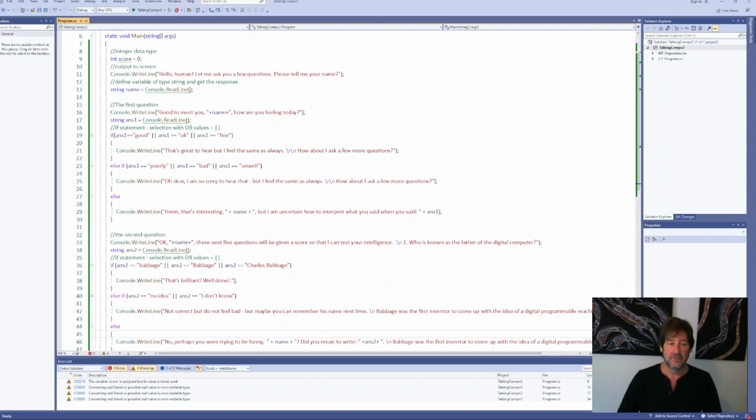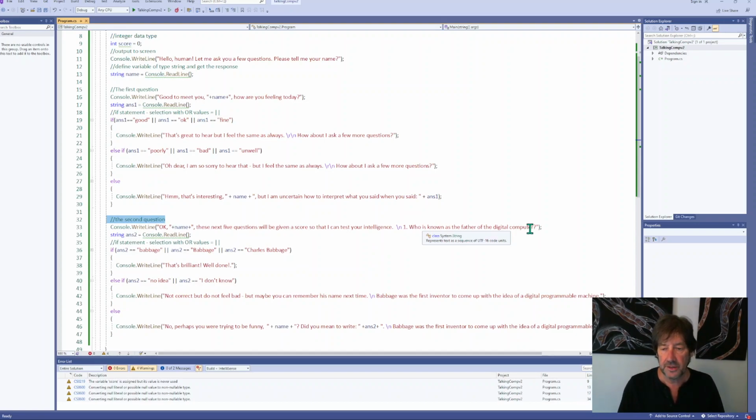So here I've written the second question, and it's about the father of the modern computer. And so here we go. I'm reading from here, the second question. These next 5 questions will be given a score so I can test your intelligence. Who is known as the father of the digital computer? And the answer is Charles Babbage.